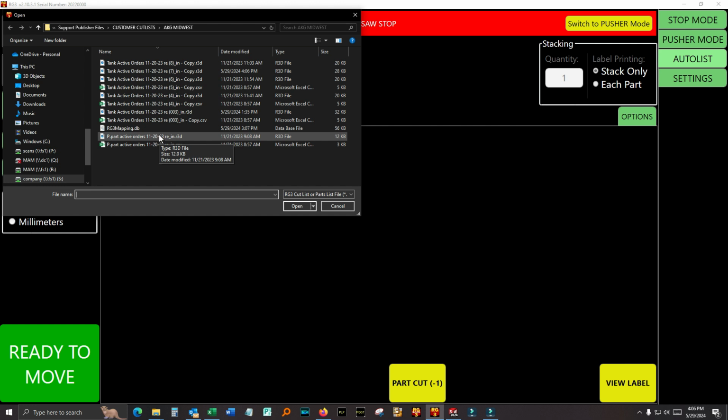And so the reason it knows how to convert that is because of this file right here, RG3 mapping. This has all the mapping and label printing and sorting data in it. And that has to be there in order for the file to be converted on the fly like that. It has to be there in order to open these R3D files. So whatever folder you're opening your files from, that folder has to have this RG3 mapping file.